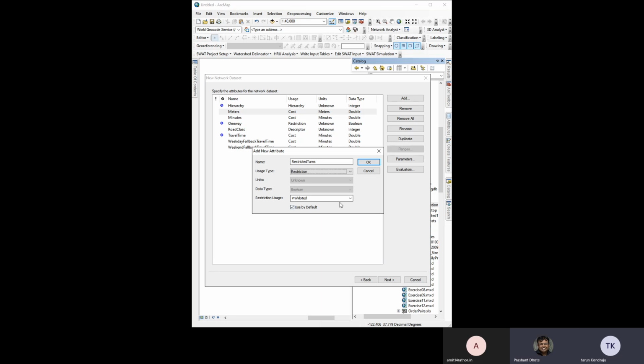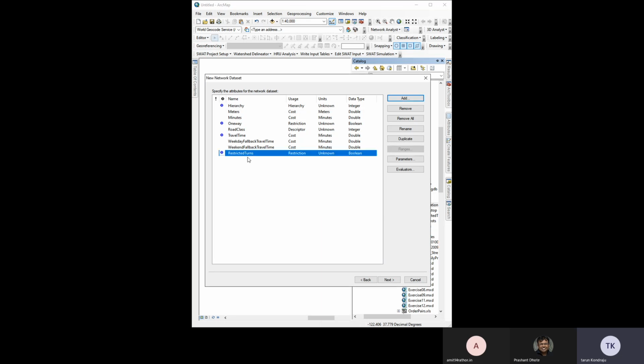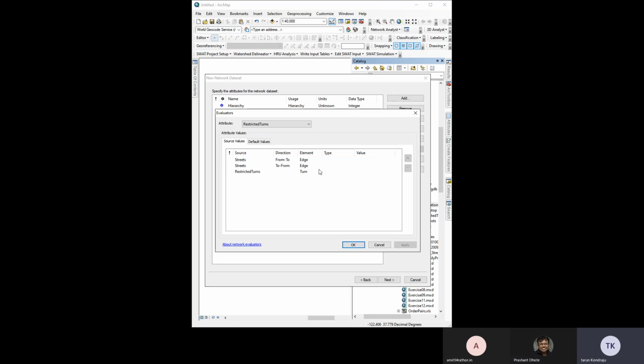Restrictions. And click OK. So you have this. Yes, you can add other parameters here also. You can add bus stops also. You can add no busy roads, live traffic. You can add it here. You can go to evaluators. Now you have this.